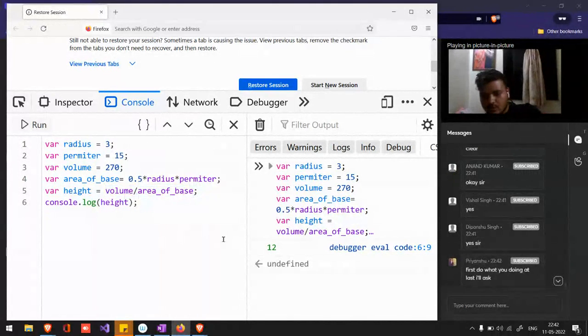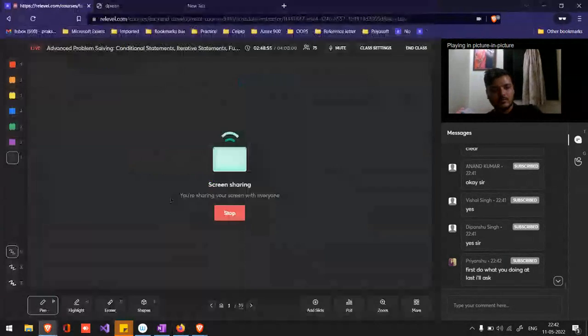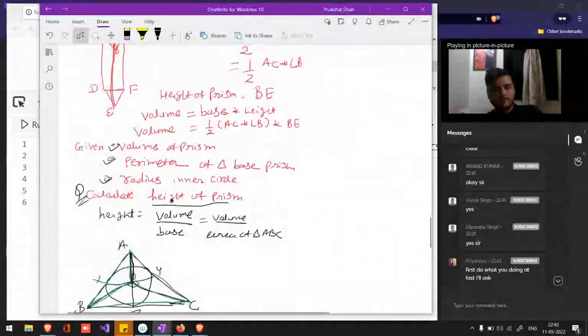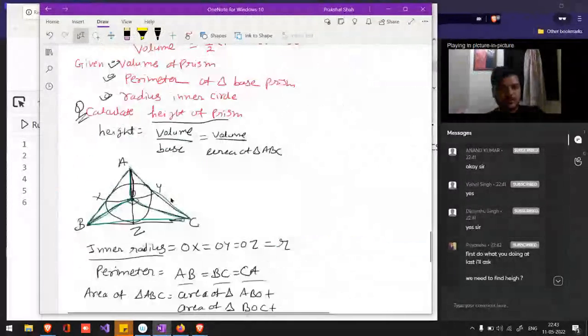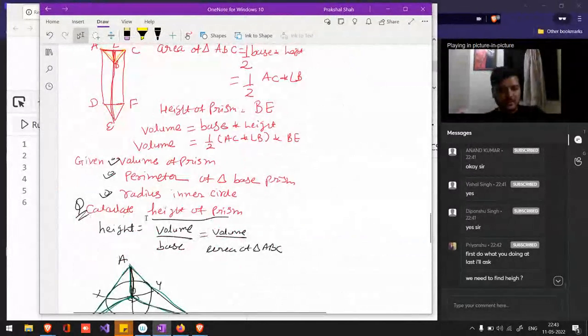First, do what you were doing at last. This is done, the program is done. We just need to find the height of the prism from the volume, the radius and the perimeter. This was the tricky part. We understood this, this long process we did. Yes, we need to find the height. If you observed carefully, this was the question: calculate the height of the prism, given these three.